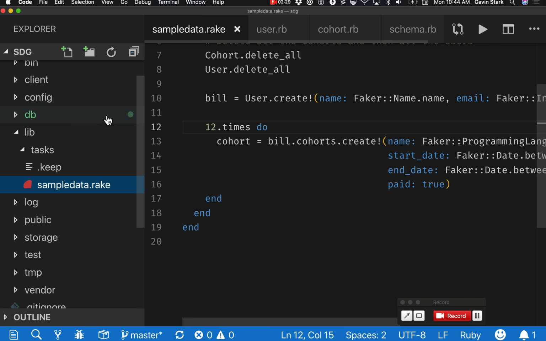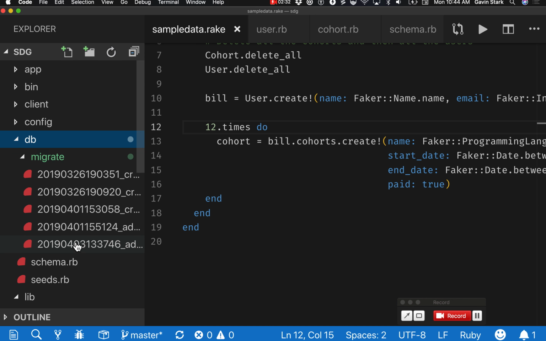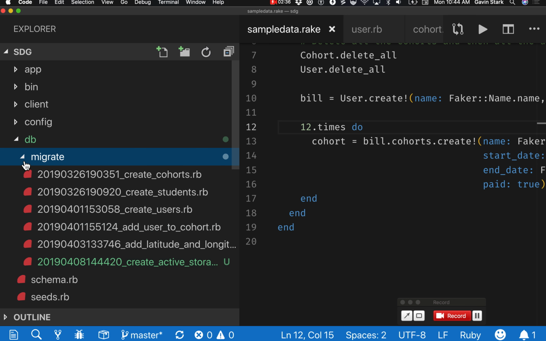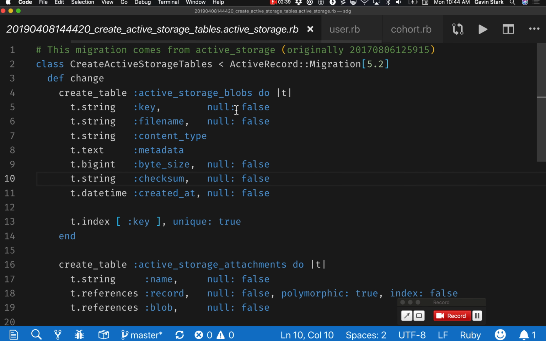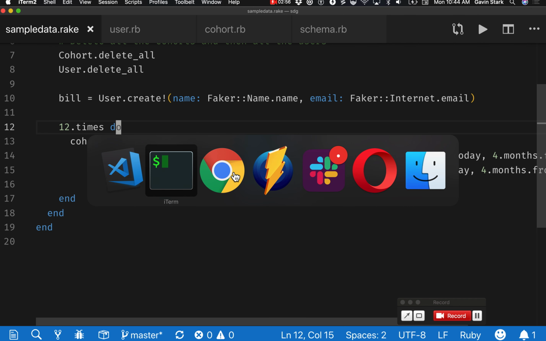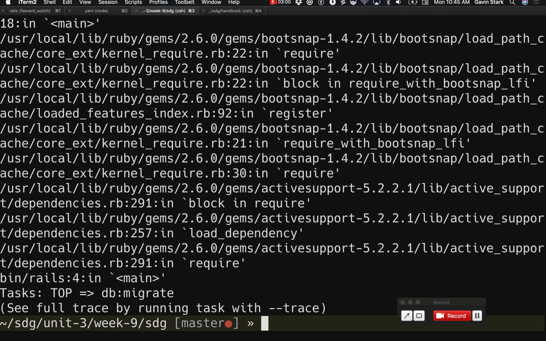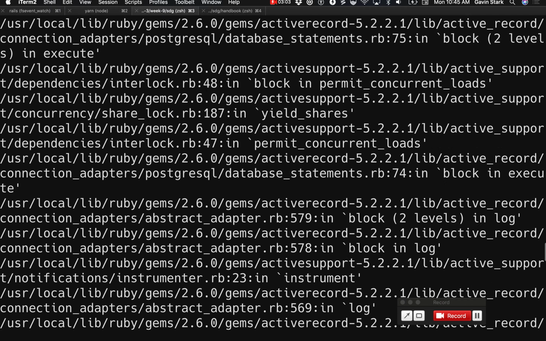Let's go look at that migration. DB migrate. Where did it go? There it is. You notice it's creating 2 tables, Active Storage Blobs and Active Storage Attachments. Luckily, we don't have to worry about how these 2 tables work as long as we make sure that we've run this Active Storage install and the corresponding DB migrate. So these 2 commands, rails active_storage:install and db:migrate.